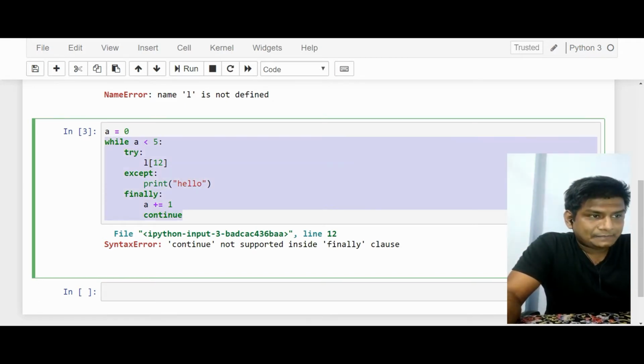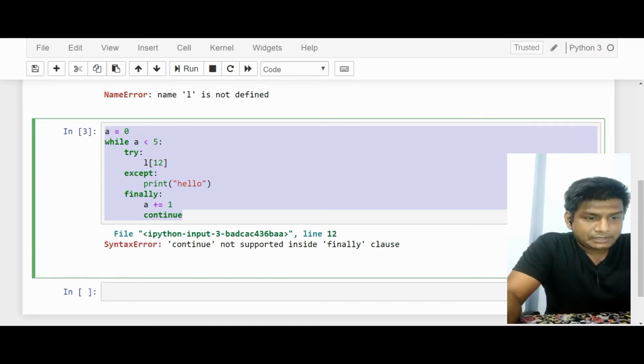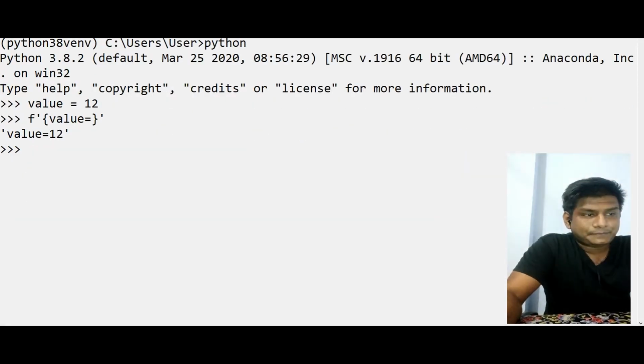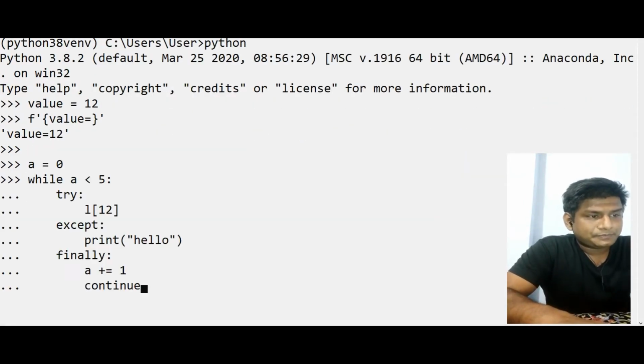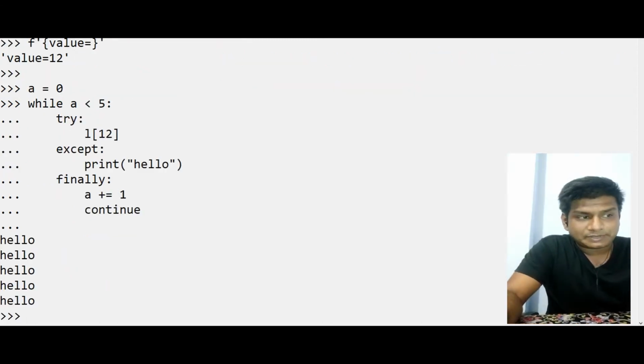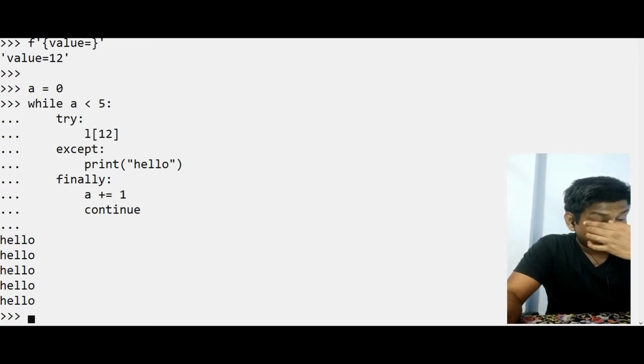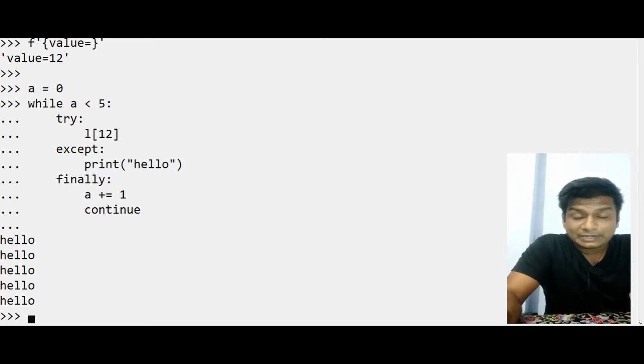I'll give the same code in Python 3.8. Observe, I'll run this. Observe it works perfectly fine. So this is a new change that has been included in Python 3.8.